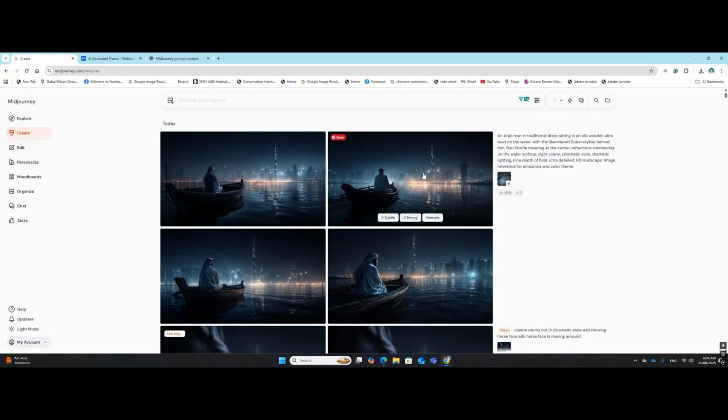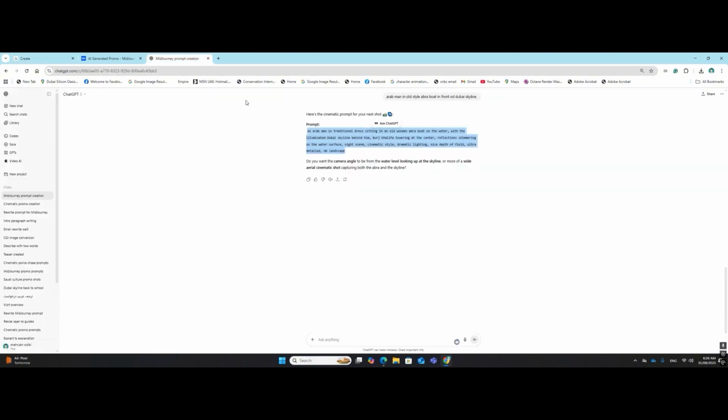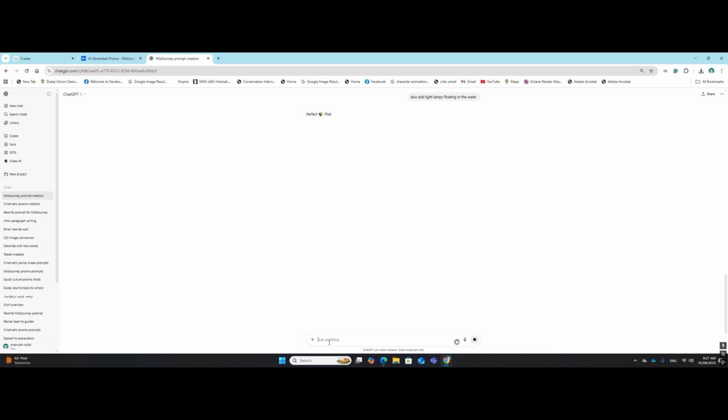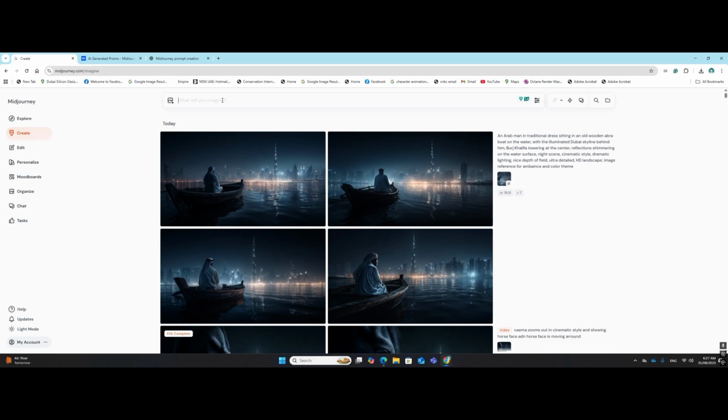I'll make this shot more interesting and more dramatic. I'll add this thing. Also, in this way you can add any object, any props in your image. Also add light lamps floating in the water. Let's see. Copy, paste.